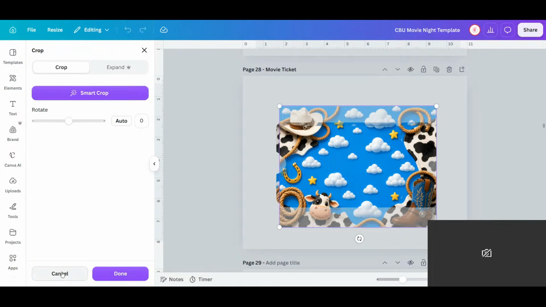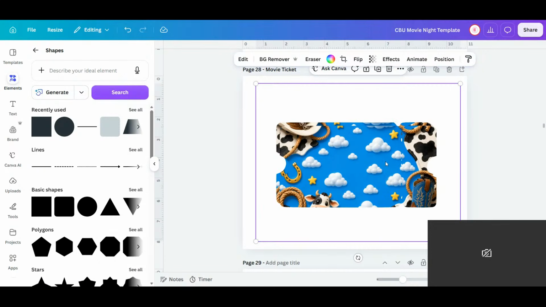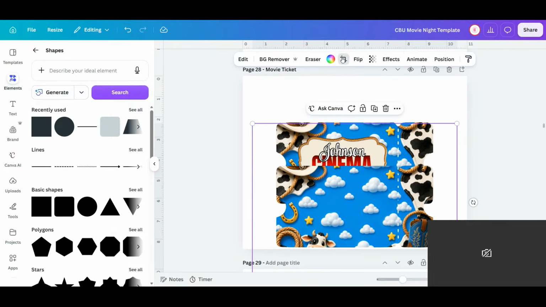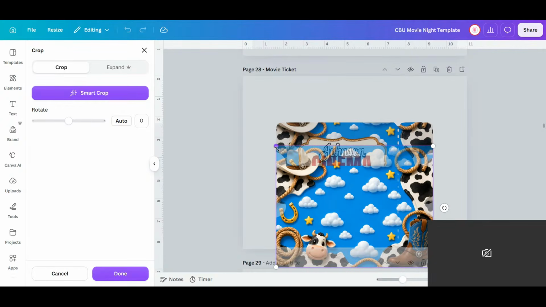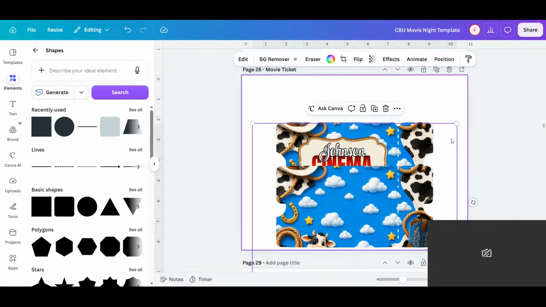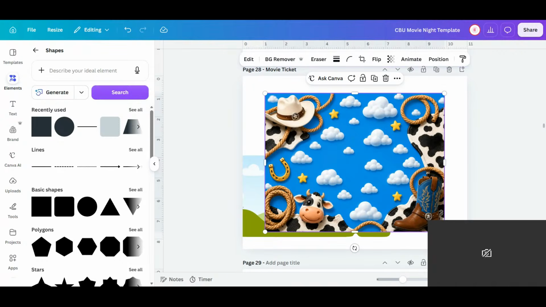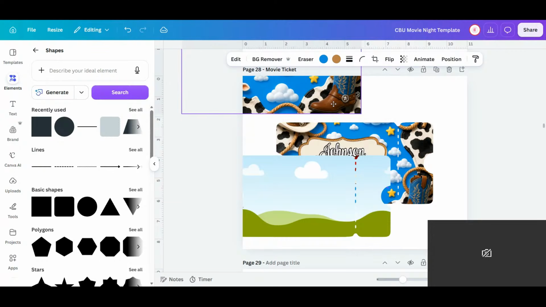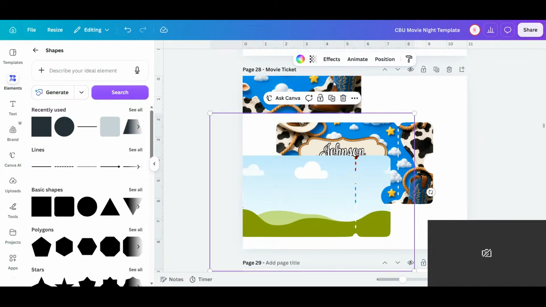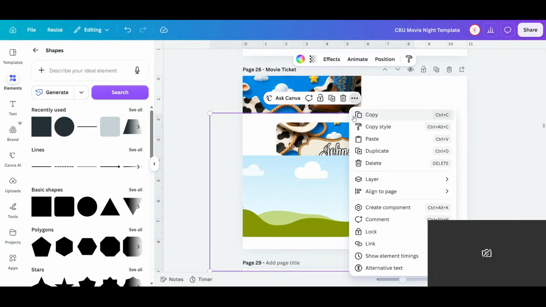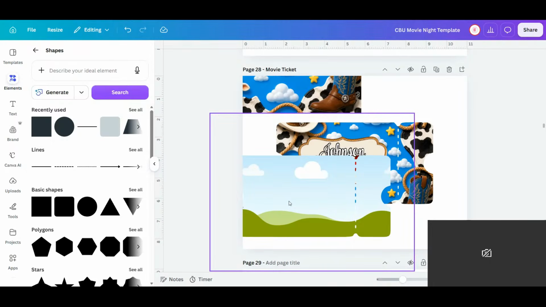So, oh, hold on. I'm trying to crop. Where's my crop? See if it'll let me crop. Oh, okay, hold on. I gotta detach image first. Then I'm going to. Oh, I can't crop this? Are you kidding me? Rude Canva. Rude Canva, exactly. I was trying to get funky with it and make this part.